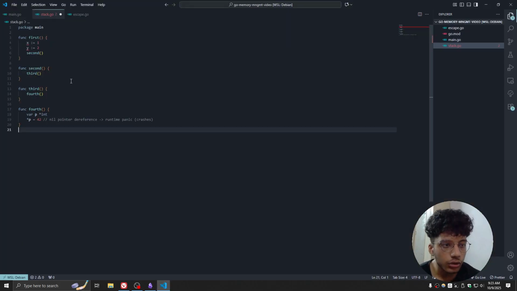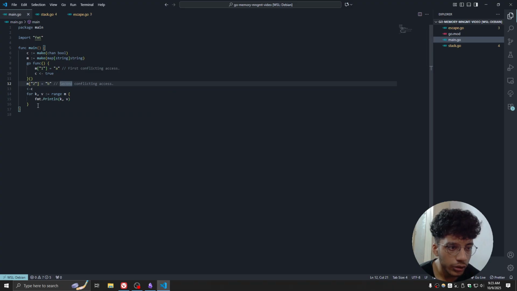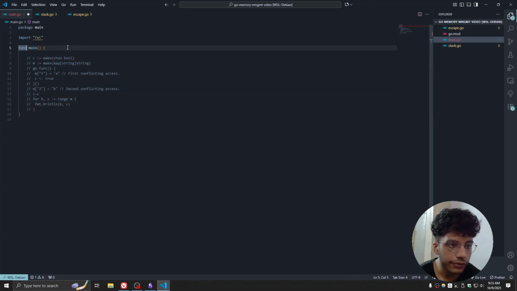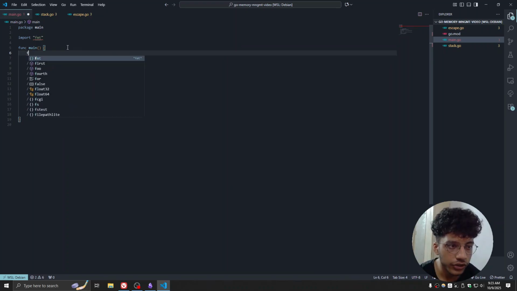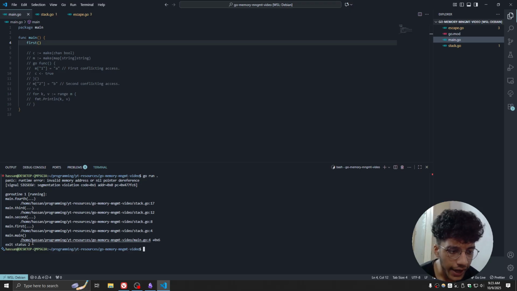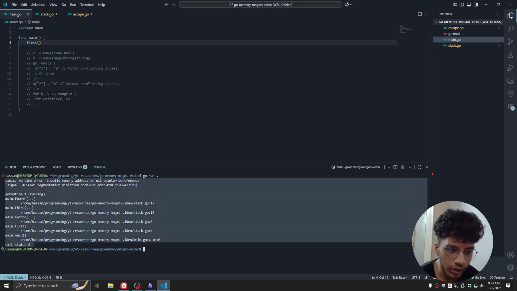I can also just remove all of these variables and go back to main.go, and by the way, you can ignore all of this. This is just some unrelated code. If I run the first function in the stack over here, you'll also see a stack frame. So let me run this. And you probably know what all of this is. You've probably seen this in other languages as well.